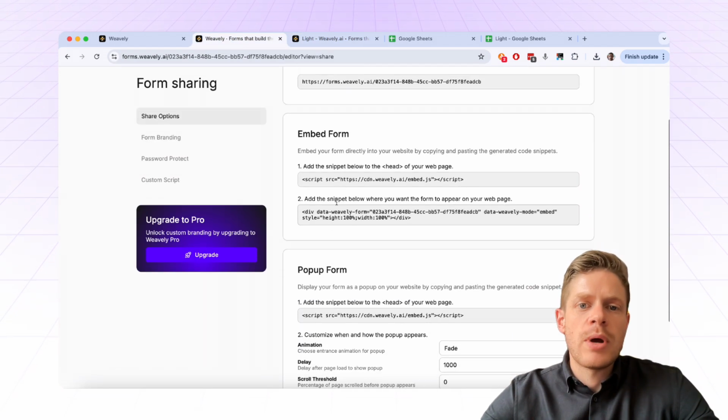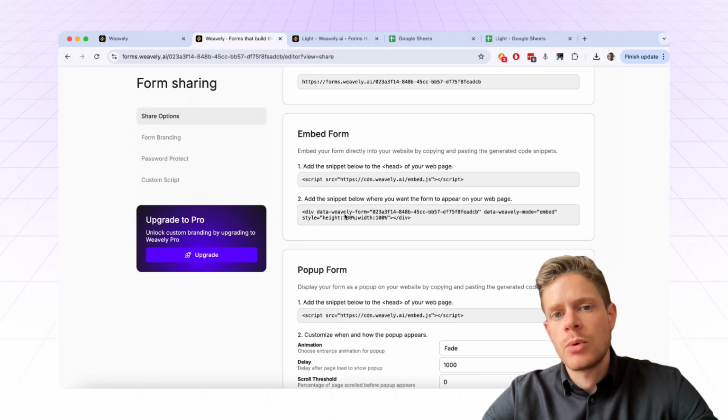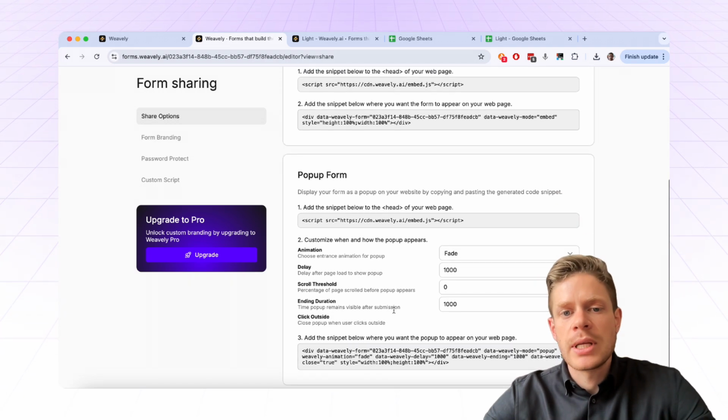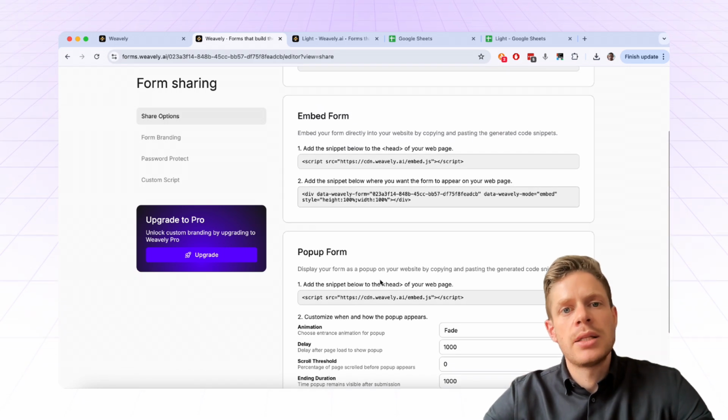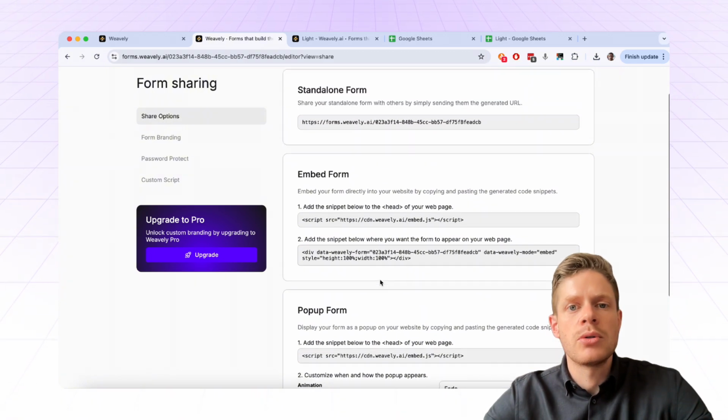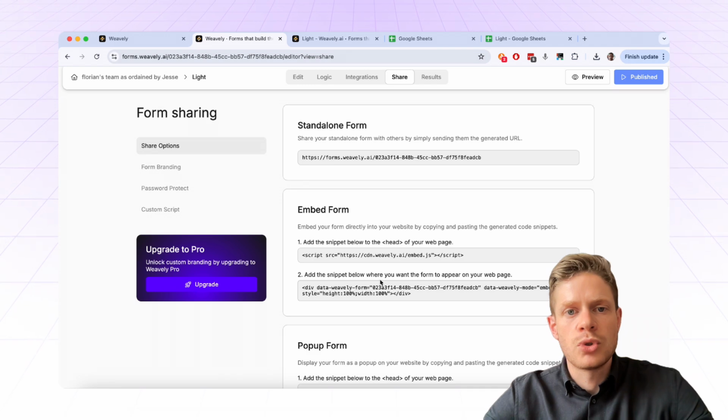Another option is to embed this form immediately into your website. There are two ways you can do this, either as part of your website, this part, or as a pop-up. If somebody navigates to your page and stays there for more than a second, you could have it pop up on top of your website. Again, there's a specific video and tutorial on that. I'll leave a link at the top of the video to that specific tutorial if you're interested.